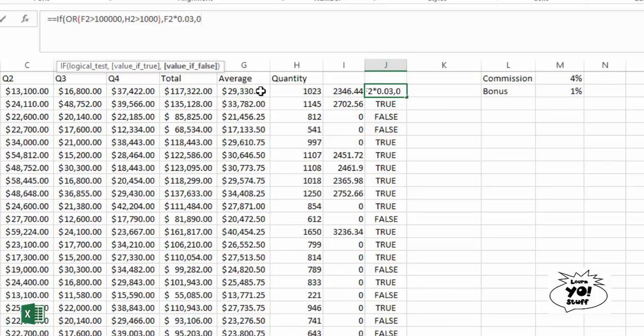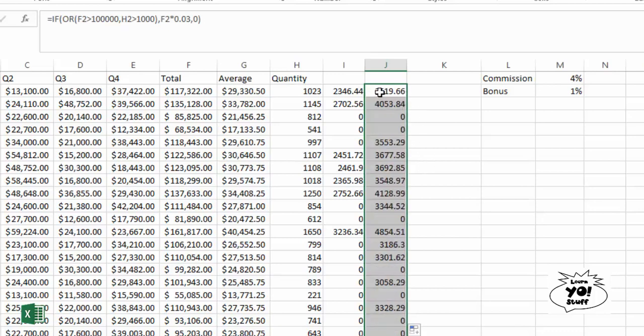Then you tell it what to do with the value of true. So in this example, we want to give it a 3% bonus. And then the value of false is 0. Once you have your formula in there, it shows that your logical test, your criteria, is the OR function. So once you meet it, it's going to either give you the calculation or it's going to tell you 0.